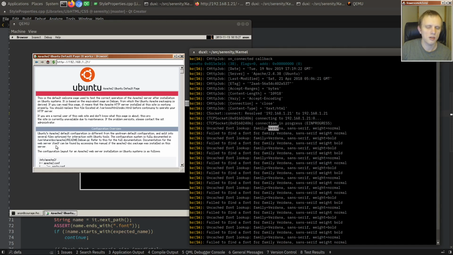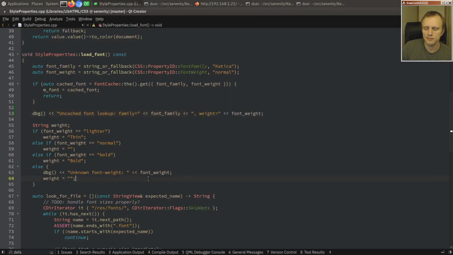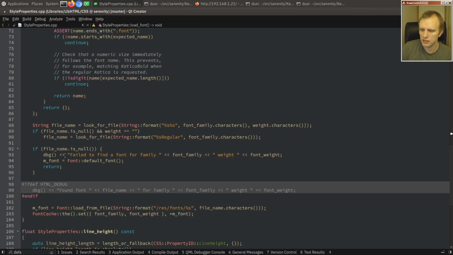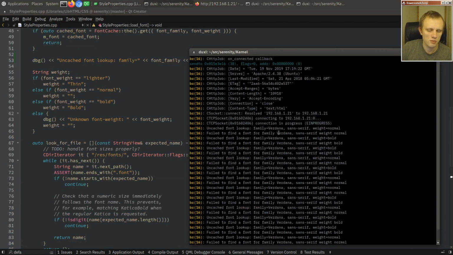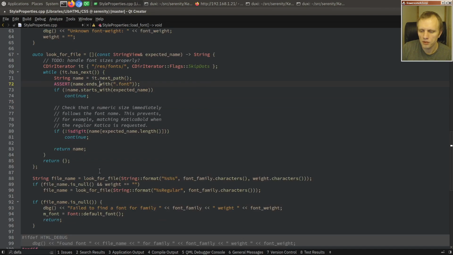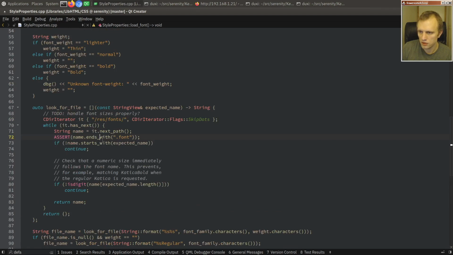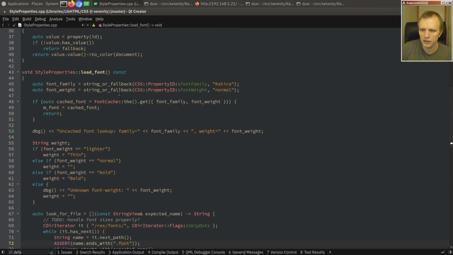Yeah. So we're looking up Verdana or sans-serif with a weight of bold. But because we don't find any font with this name, I think we always just fall back to the default font. Right, so we're not going to be able to satisfy Verdana, because we don't have it. But we are definitely able to have a different fallback when the font weight is bold.